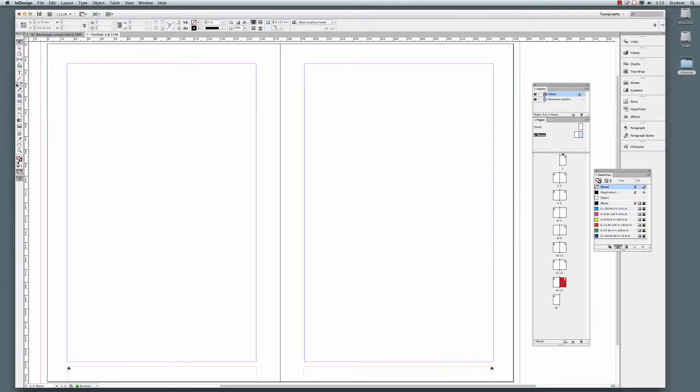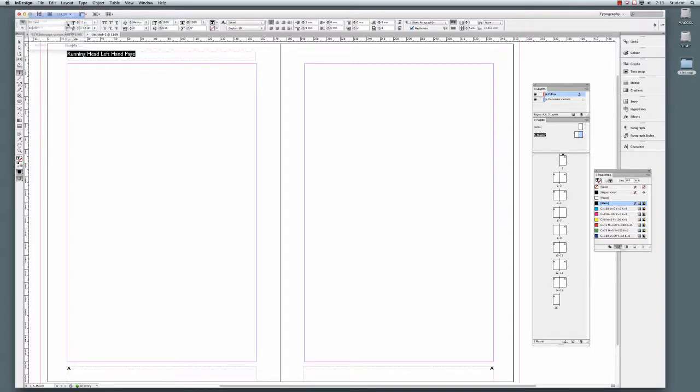I also want to place running heads, so I'm going to come up here and make another text box, and you'll notice that I'm also doing my running heads within the folio layer, the layer on top. So I'll type in there running head, left hand page, and I'm going to style that to be Gill Sans as well. I'll make it light and I'll make it smaller as well, back down to 9 point.